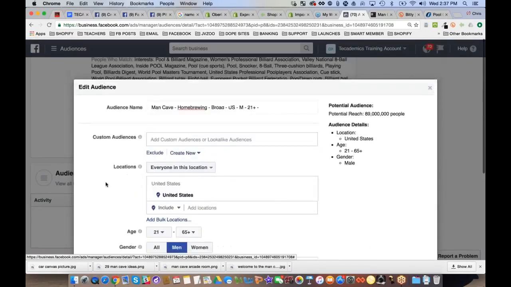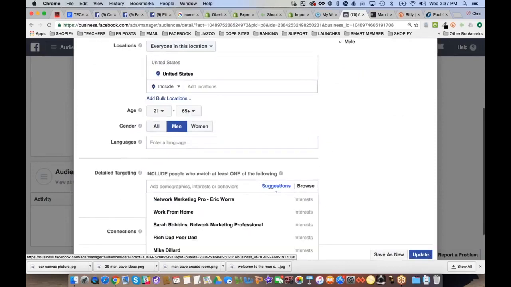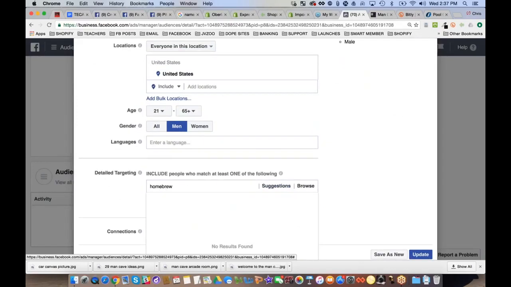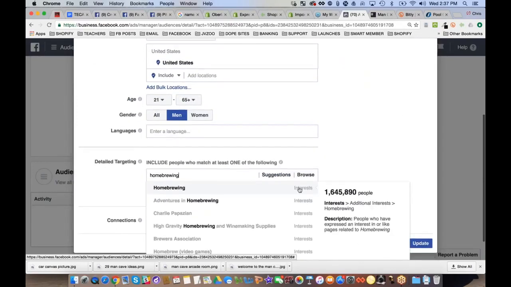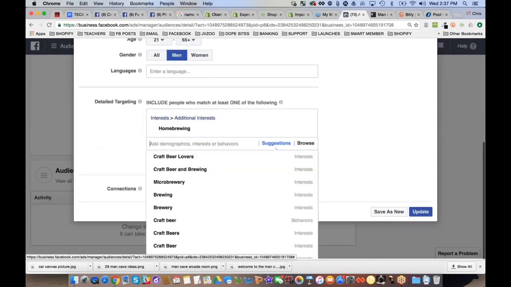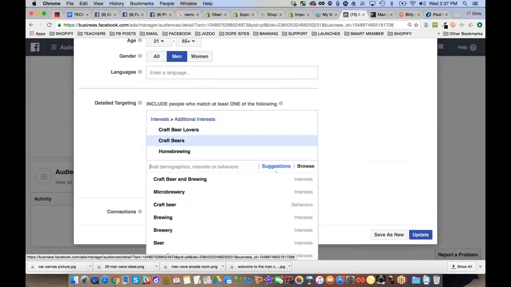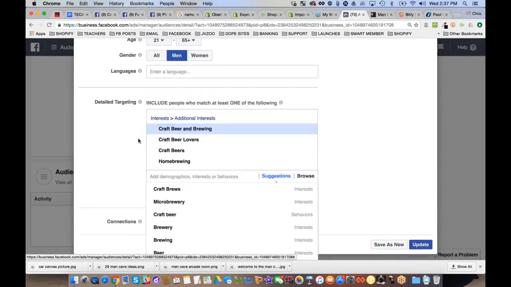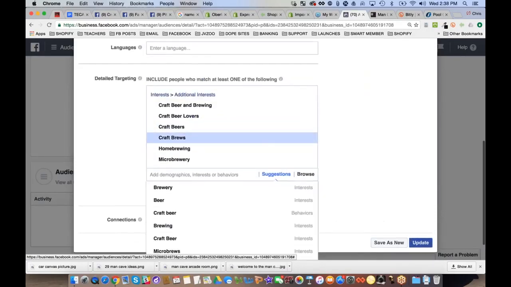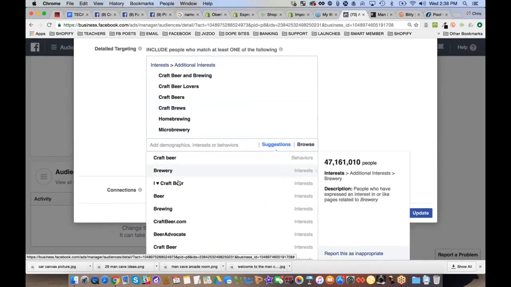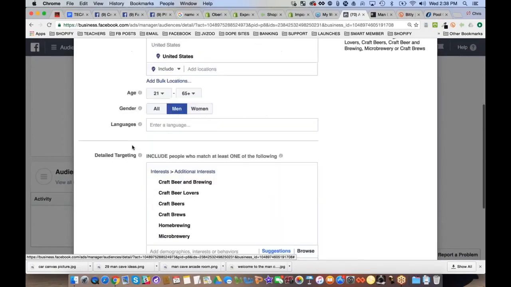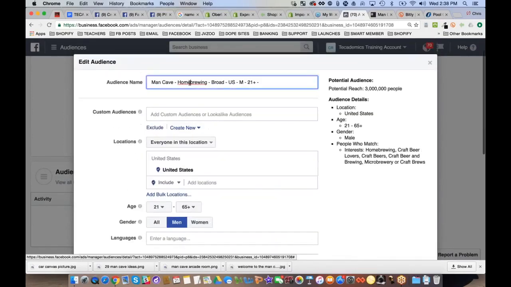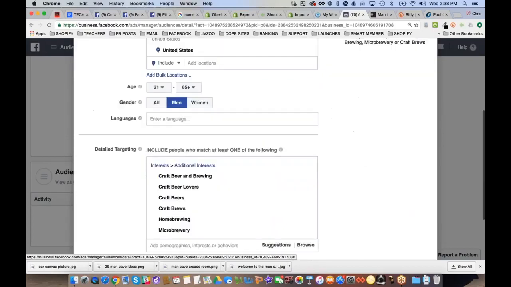So now what I'm going to do is go broad. I'm going to get as many things as I can related to homebrewing. Same thing, I'm going to type in homebrewing, choose interests, and then start going through this. Craft beer, craft beers, craft beer and brewing, microbrewery, craft brews, brewery. And the question is how close do I want to do homebrewing, or maybe I want to do just beers broad, or maybe I want to do craft beers. Now that I'm looking at it, I might want to go craft beers.